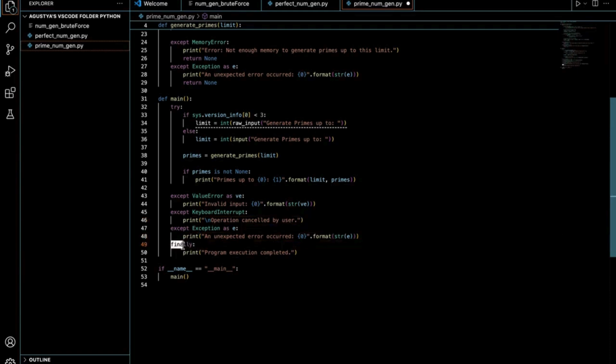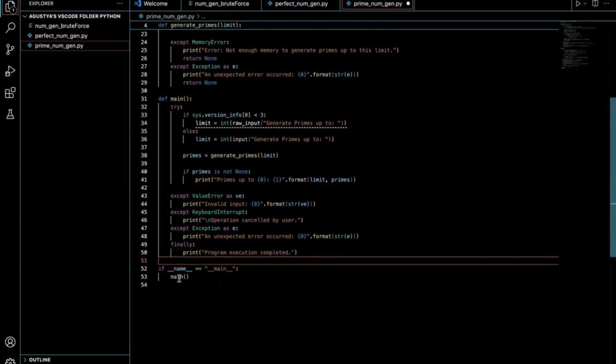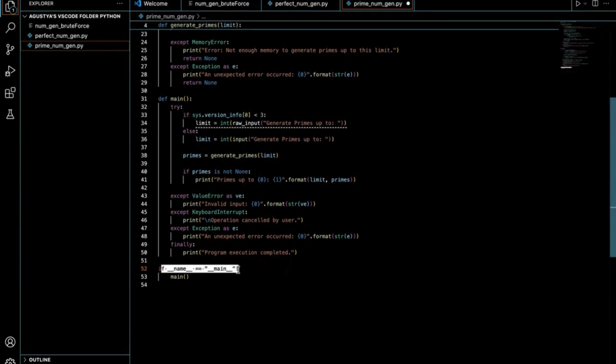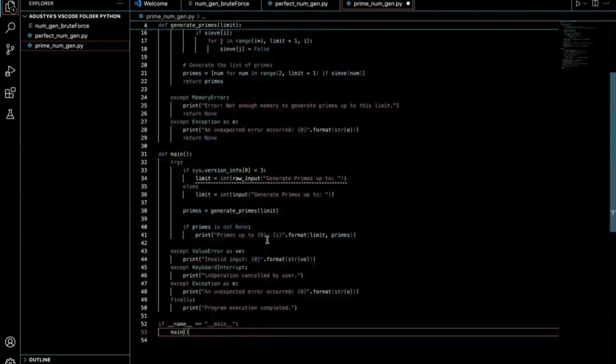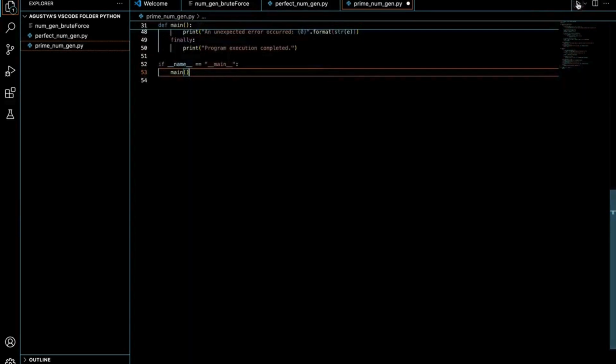Then, finally, this list is always going to come. So this is always going to execute no matter what. It's going to print program execution complete. Then this if name equals main thing is just to make sure that it's not running as the main branch when it's not the main file that's meant to be executed. So that's it. Now we can check this.